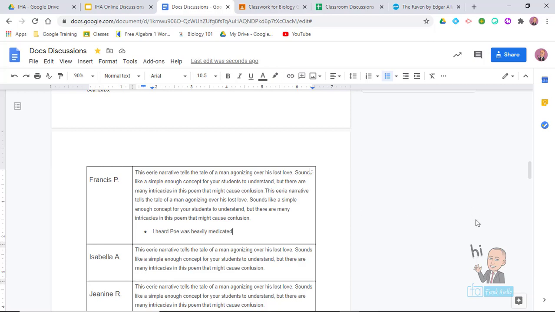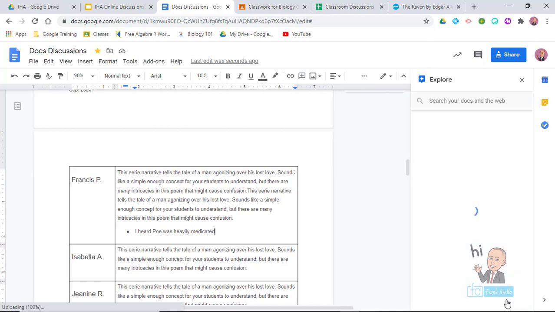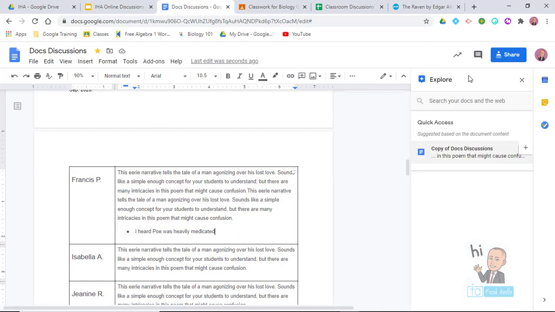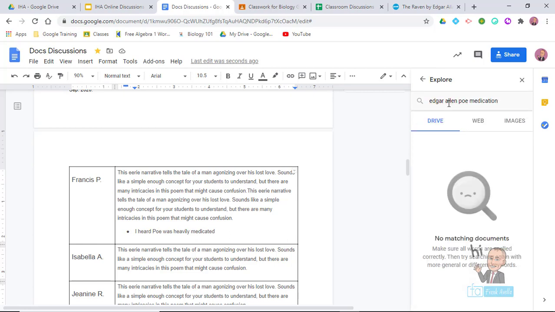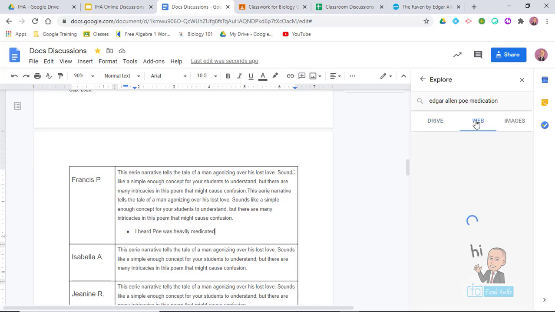So this right down here is something that's good for Google Docs. It's called the Explore tool. It's right down here, you can find it at the bottom. So I'm going to click it, and then you could type in a web search. Let's say Edgar Allan Poe medication, or let's just say Edgar Allan Poe. Nothing came up. Oh, I'm sorry. Actually, in my drive, I'm looking for the web. So I'm going to go to web.